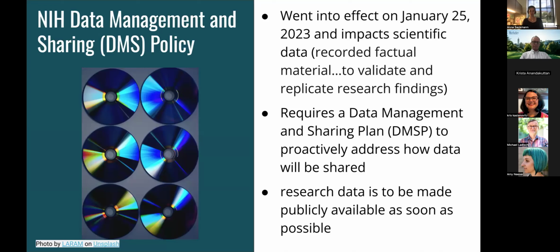So the NIH data management and sharing policy went into effect just a little over 2 years ago in January 2023. This policy impacts scientific data, which is defined by the NIH as the recorded factual material commonly accepted in the scientific community as of sufficient quality to validate and replicate research findings. And this is regardless of whether the data are used to support scholarly publications. Scientific data does not include things like laboratory notebooks, preliminary analysis, drafts of scientific papers, plans for future research, peer reviews, or communications with colleagues. And I can link to the extended list here of what it does not include.